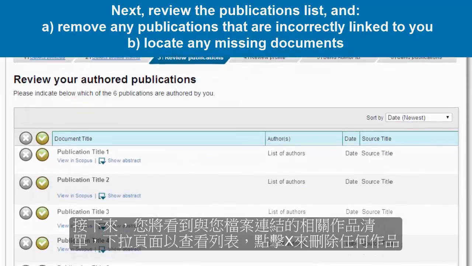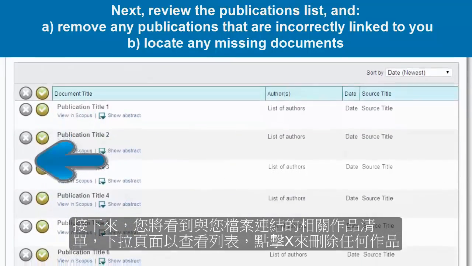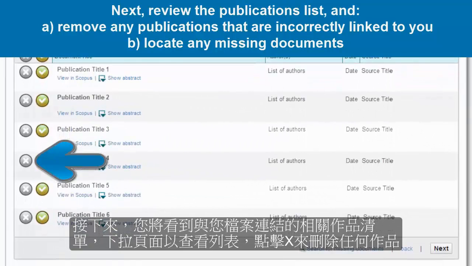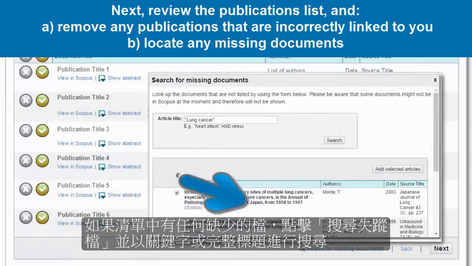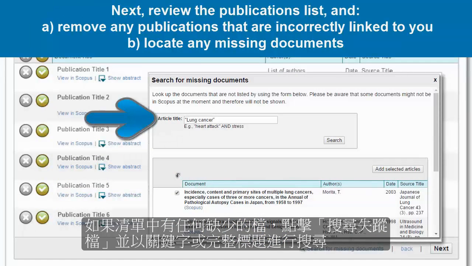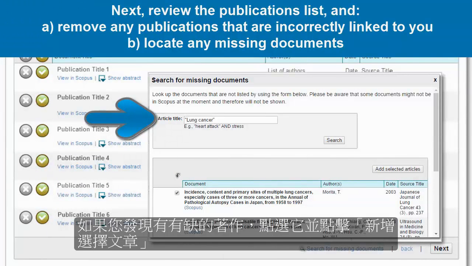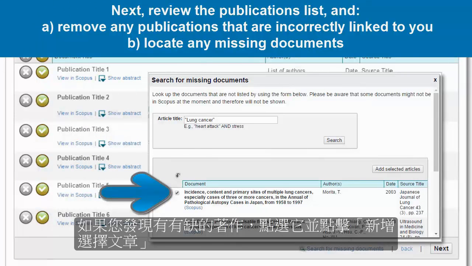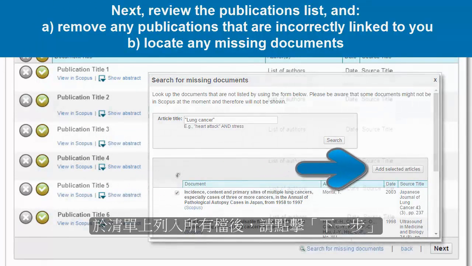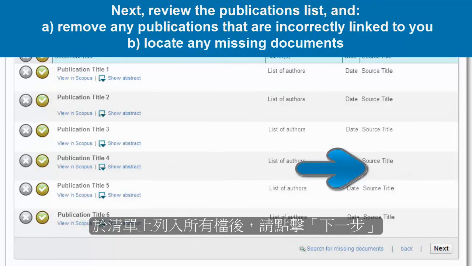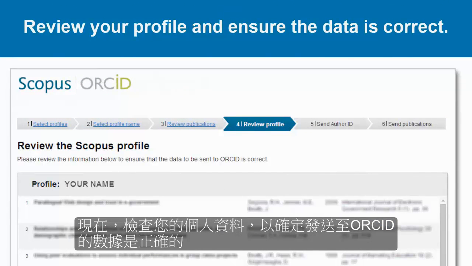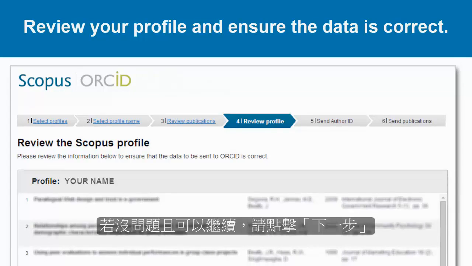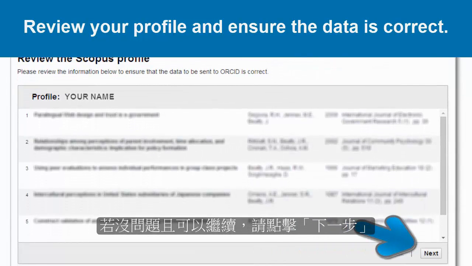Scroll through and review the list, clicking on the X button for any publications that need to be removed. If any documents are missing from your list, click Search for Missing Documents and search by keywords or the full title. If you find the missing work, select it and click on Add Selected Articles. Once you have all your documents included on the list, click Next. Now review your profile to ensure that the data that will be sent to ORCID is correct. If you are satisfied and ready to continue, click on Next.